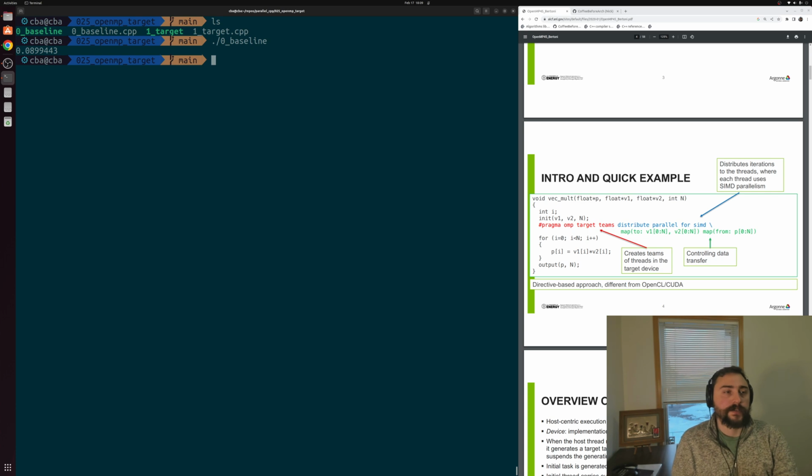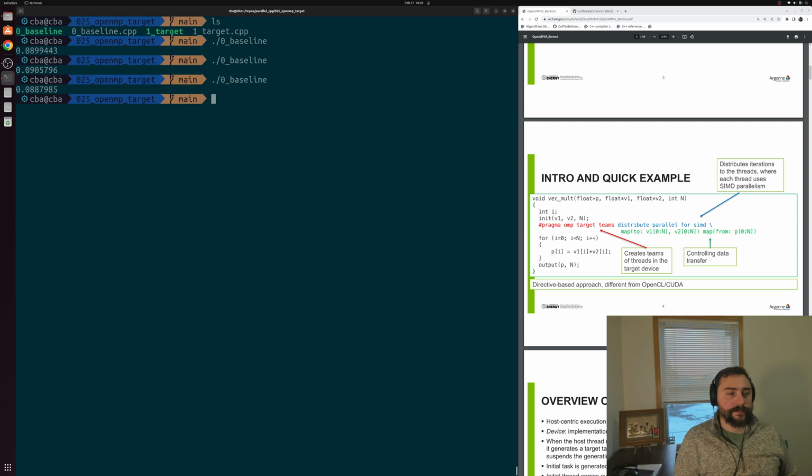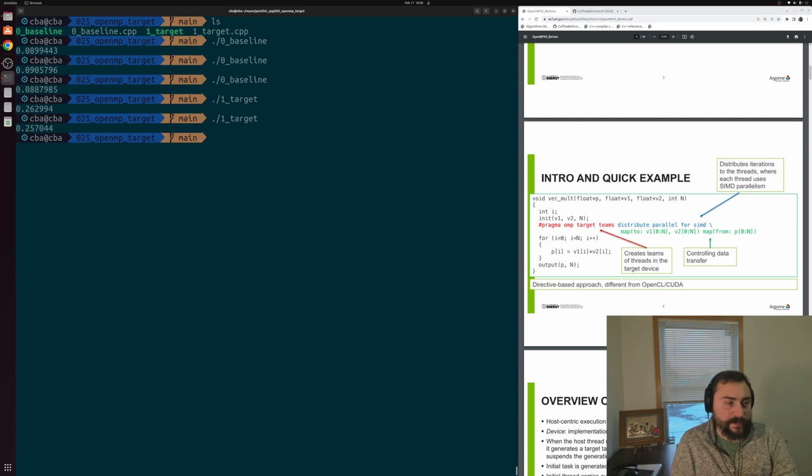We'll first run our zero baseline, and we see that it runs in somewhere on the order of 90 milliseconds or so, 0.089, 0.09 seconds. Let's run our target and see what we get there. What we see is that it actually takes quite a bit longer, somewhere on the order of 4x longer. Here we're getting around 260 milliseconds, somewhere on the order of 257, and so on. So it seems to be significantly slower to actually do this target offloading.